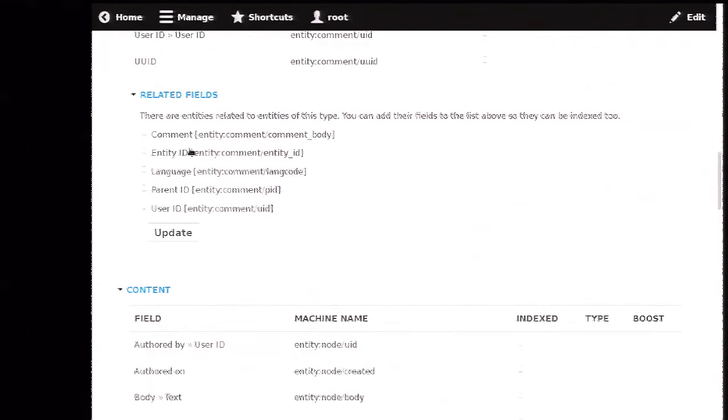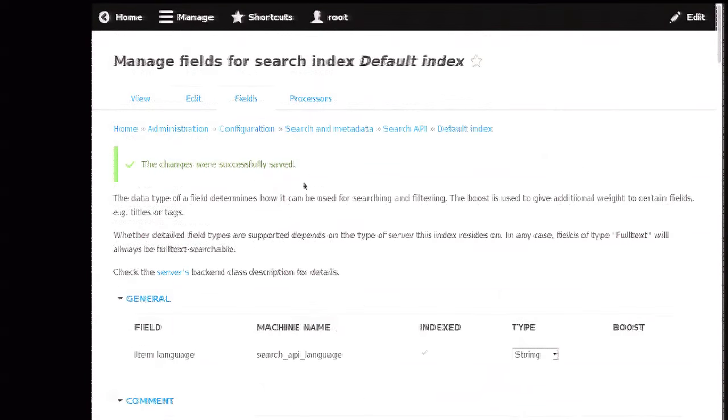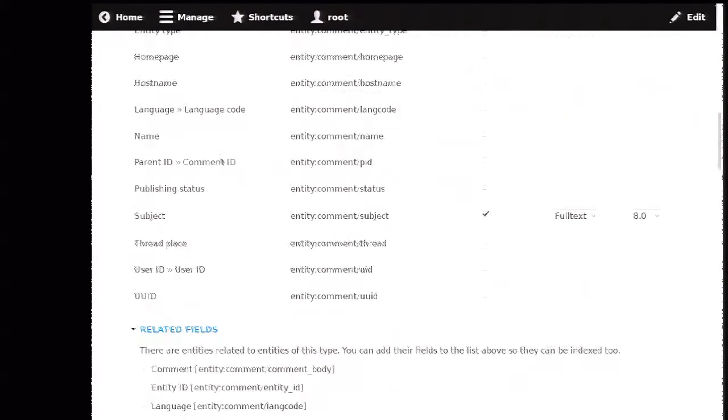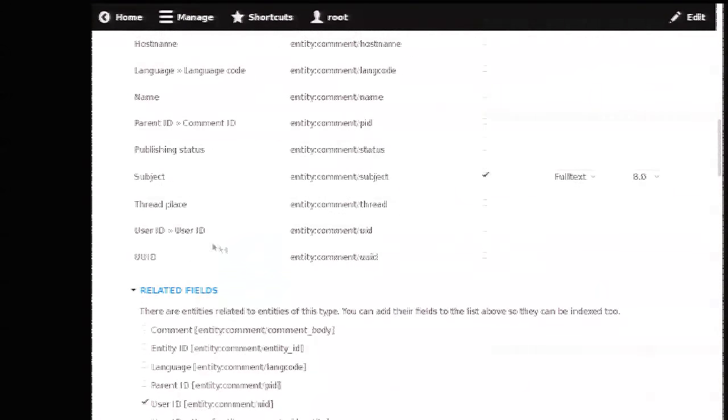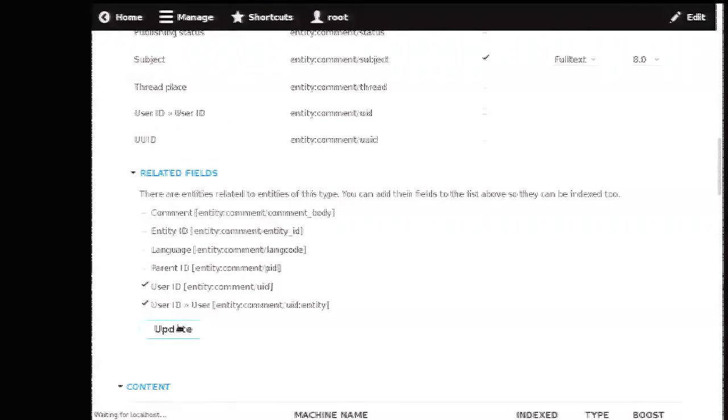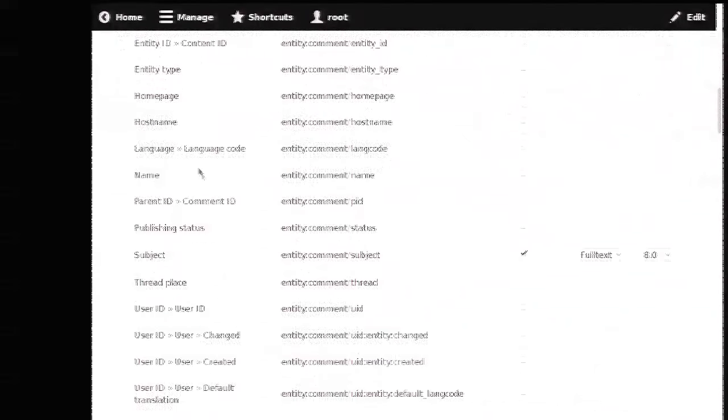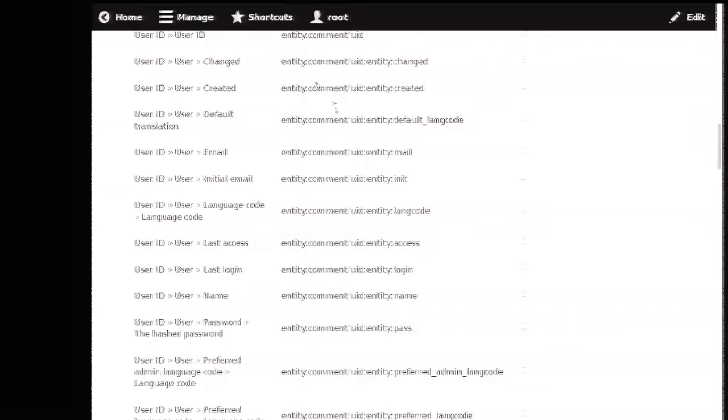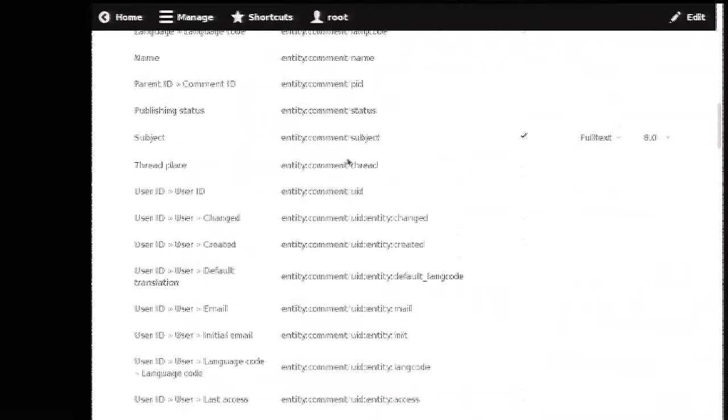So for example, if we would want more information about the user, we can update it here. And then we have the user. That's a bug, or not really a bug. It's just a complication in core that leads to this double step. We'll try to eliminate that, of course, still. But then you can index the user's fields as well.